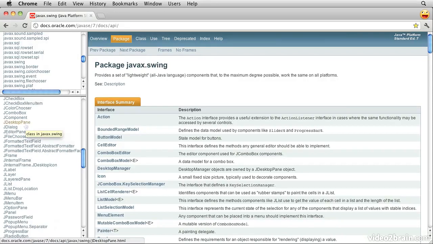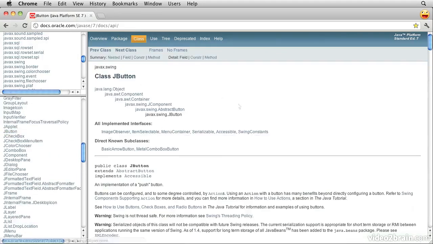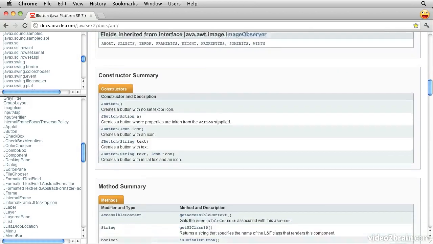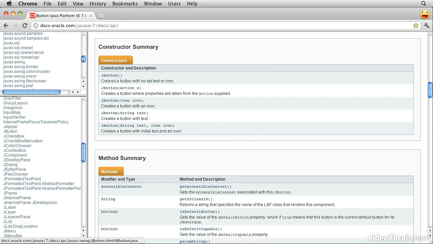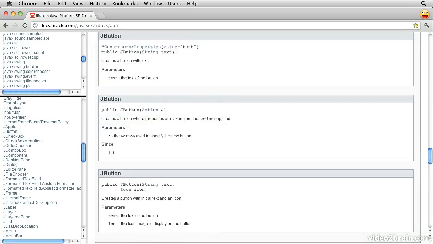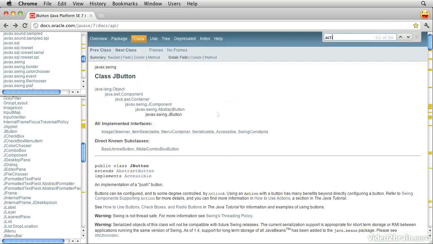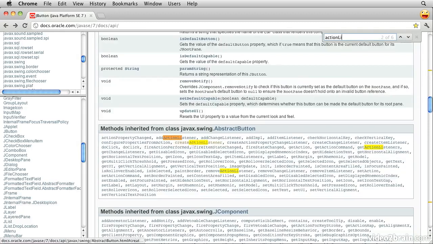Well, if we look at the JButton, we get the documentation over here. If we scroll down to the constructors, you'll see that we can create a JButton and we can give it a string text argument, and it creates that button with the specified text. So that becomes the text of the button. Also in this JButton class, we will see that we can find the addActionListener method. This is actually inherited from a parent class AbstractButton.